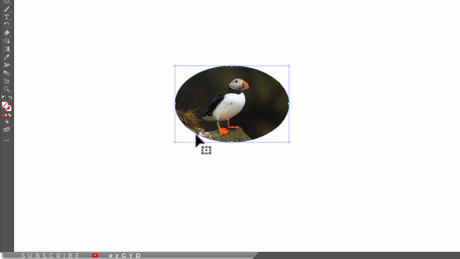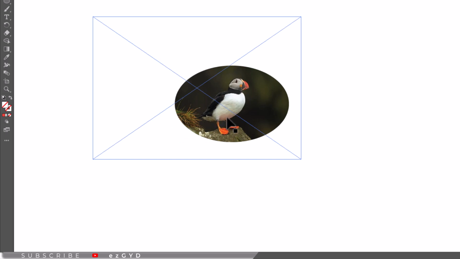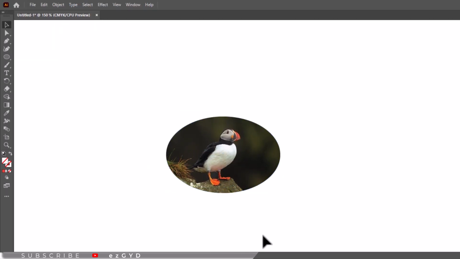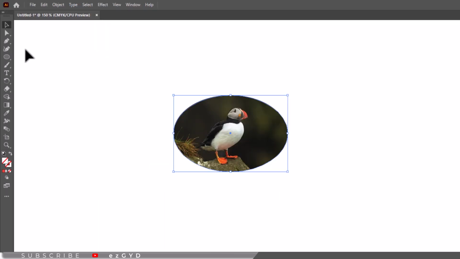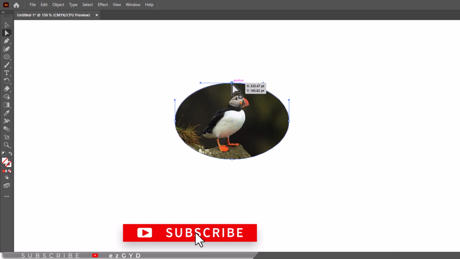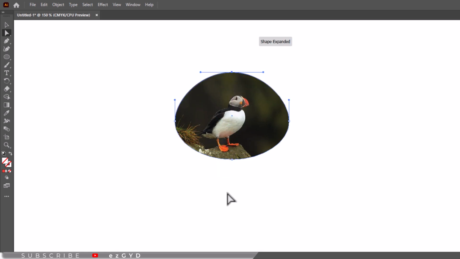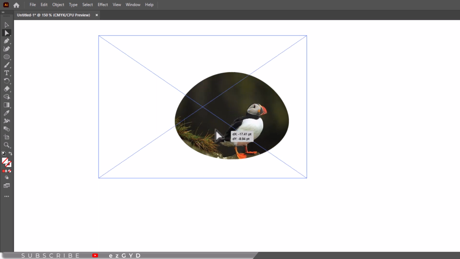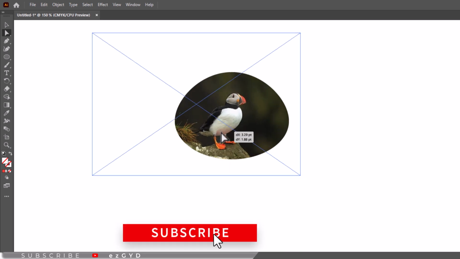With the selection tool, you can move or scale the shape and the image just as you would expect. The direct selection tool works a little differently. If you click on the oval with the direct selection tool, you can edit the path and the points of the oval. However, if you click on the image with that tool, it allows you to move the image around in back of the oval.